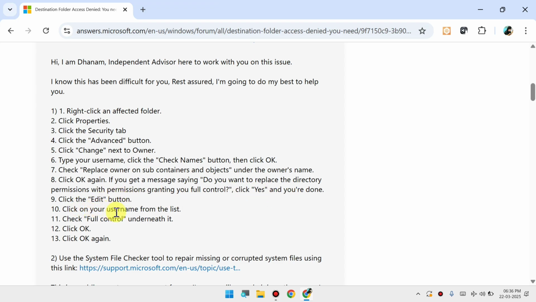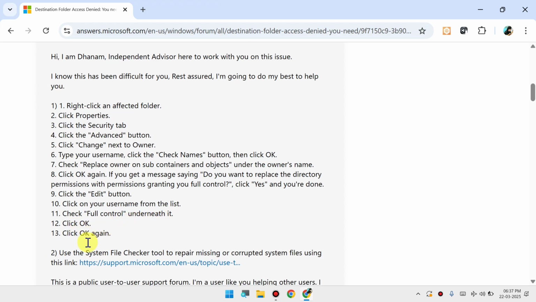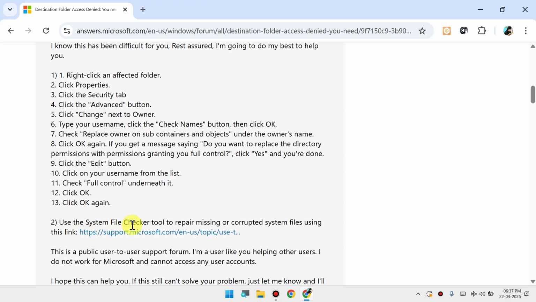Then click the Edit button, click on your username from the list, then click Full Control underneath it. Then click OK, then click OK again. Use the System File Checker tool to repair missing or corrupted system files using this link.